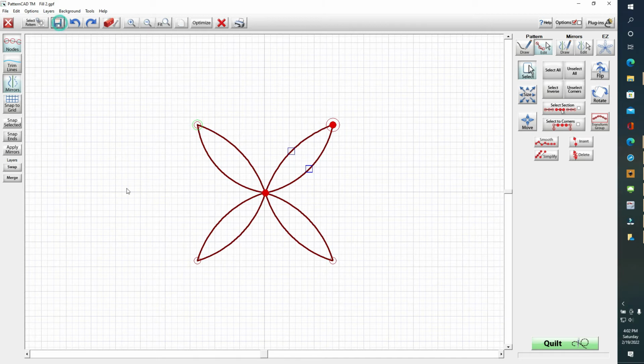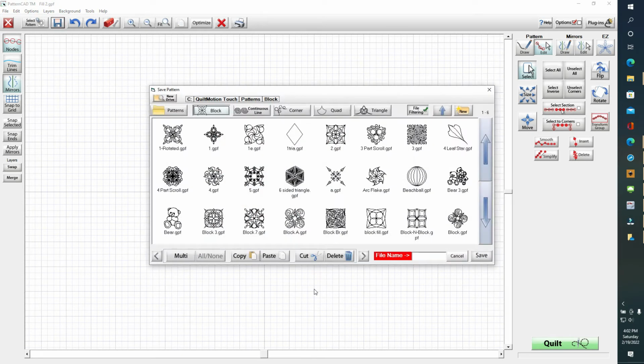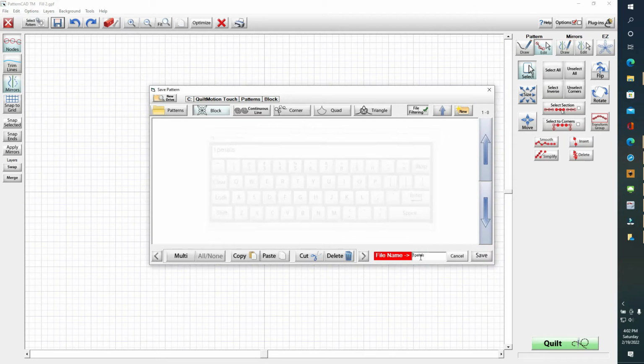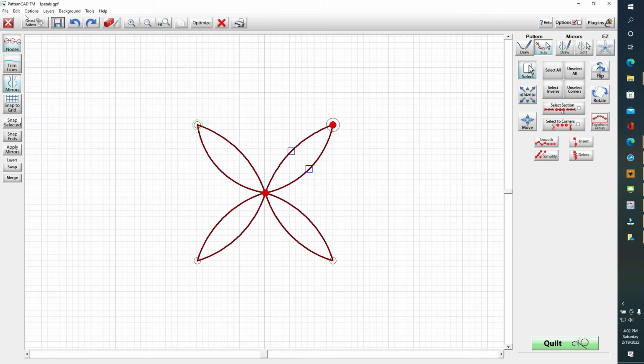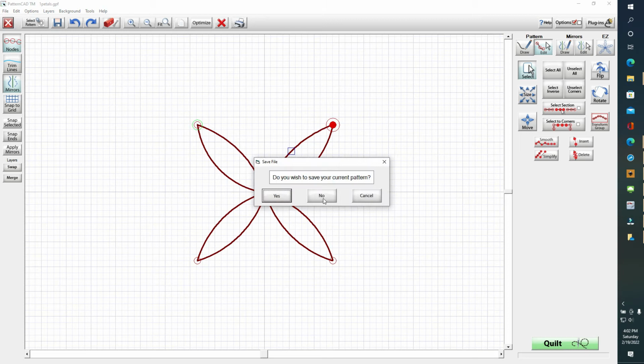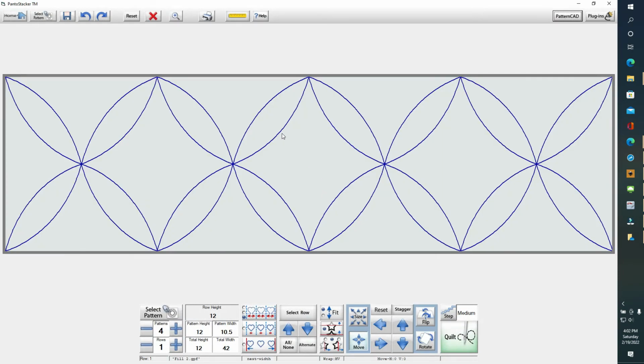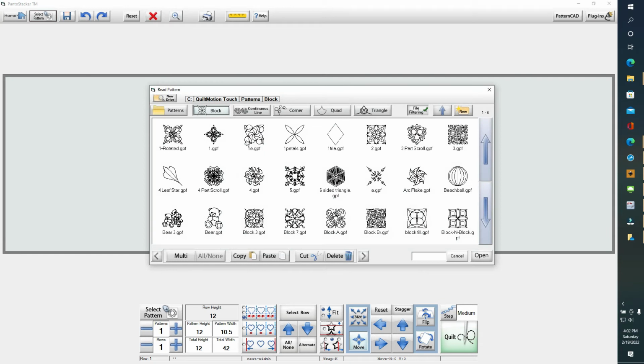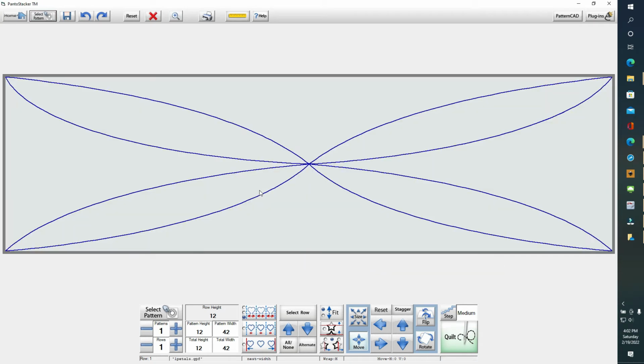We're going to save this pattern. We're going to call it 1 petals so I can find it quickly. Save. And then we're going to get out of here. Do I wish to save my current pattern? No, because I know I just saved it. I know this isn't right. It's what I had pulled up before. I'm going to select my pattern, which is this 1 petals pattern.